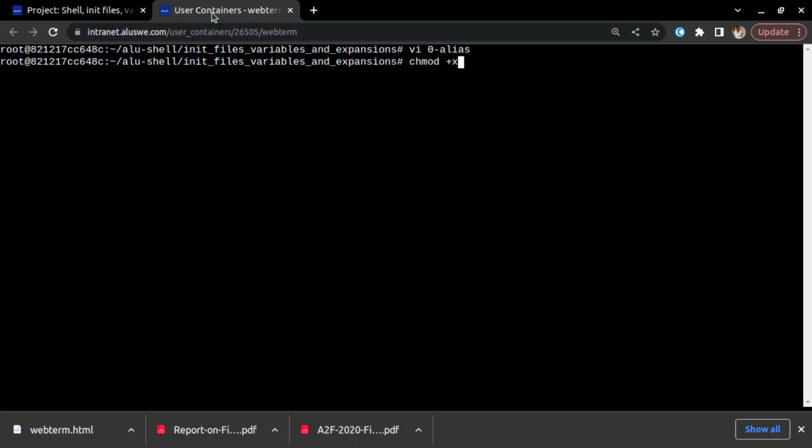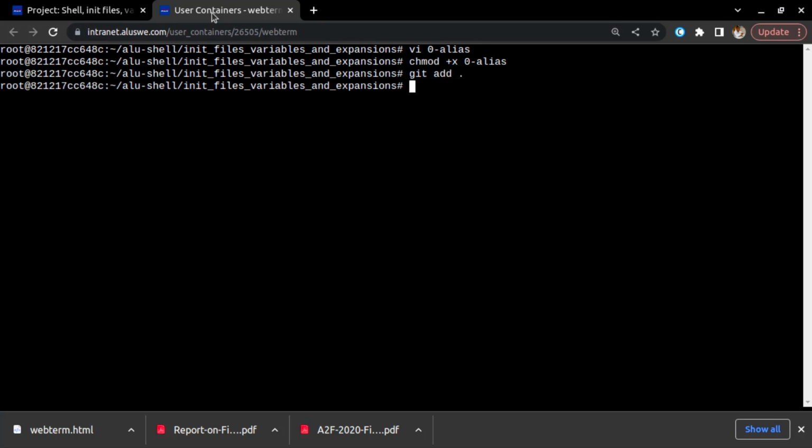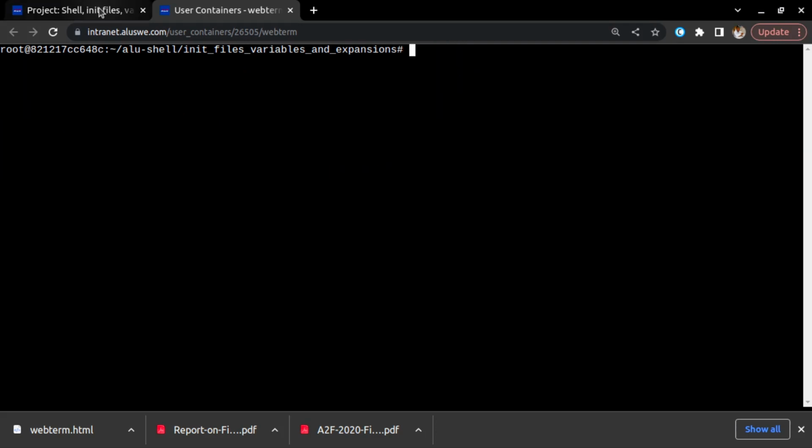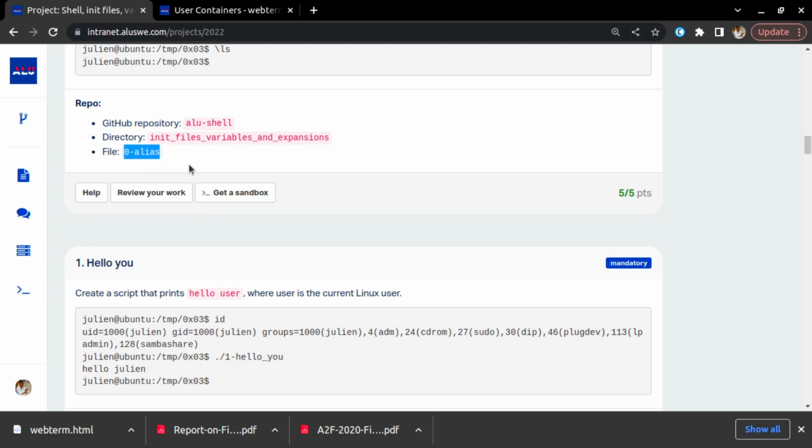Chmod u+x, always execute it, then you git add, git commit, sorry, and git push. Git push, everything should be fine.